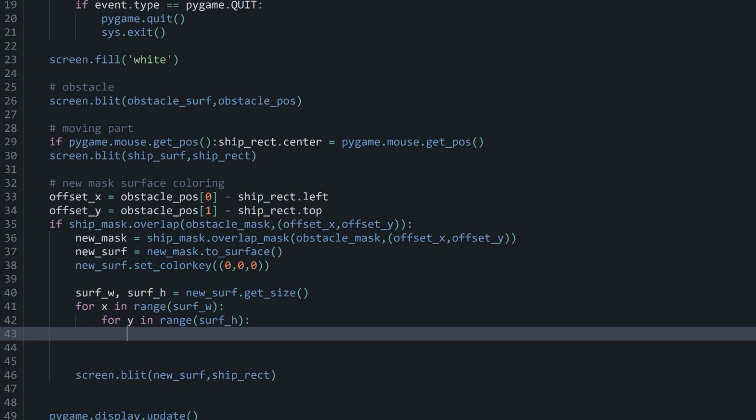And now inside of here, I want to check if my new surface.get at. So I want to check one specific pixel inside of this new surface. And this should be at a position X and Y. And if this is white, it's going to be 255, 255, and 255 as a tuple. So I can literally pick any number from this and check if this is different from 0. If it is, we know there's a pixel. If it isn't, we know it's going to be invisible or, well, black.